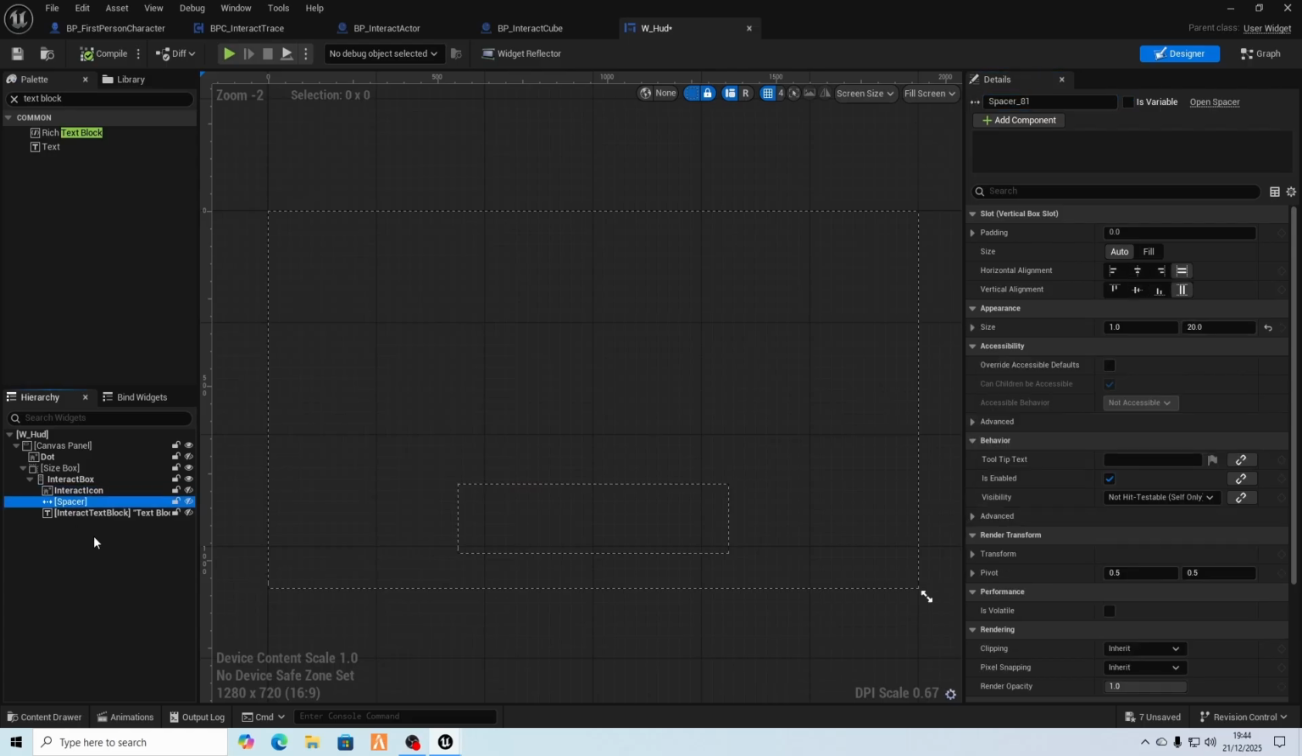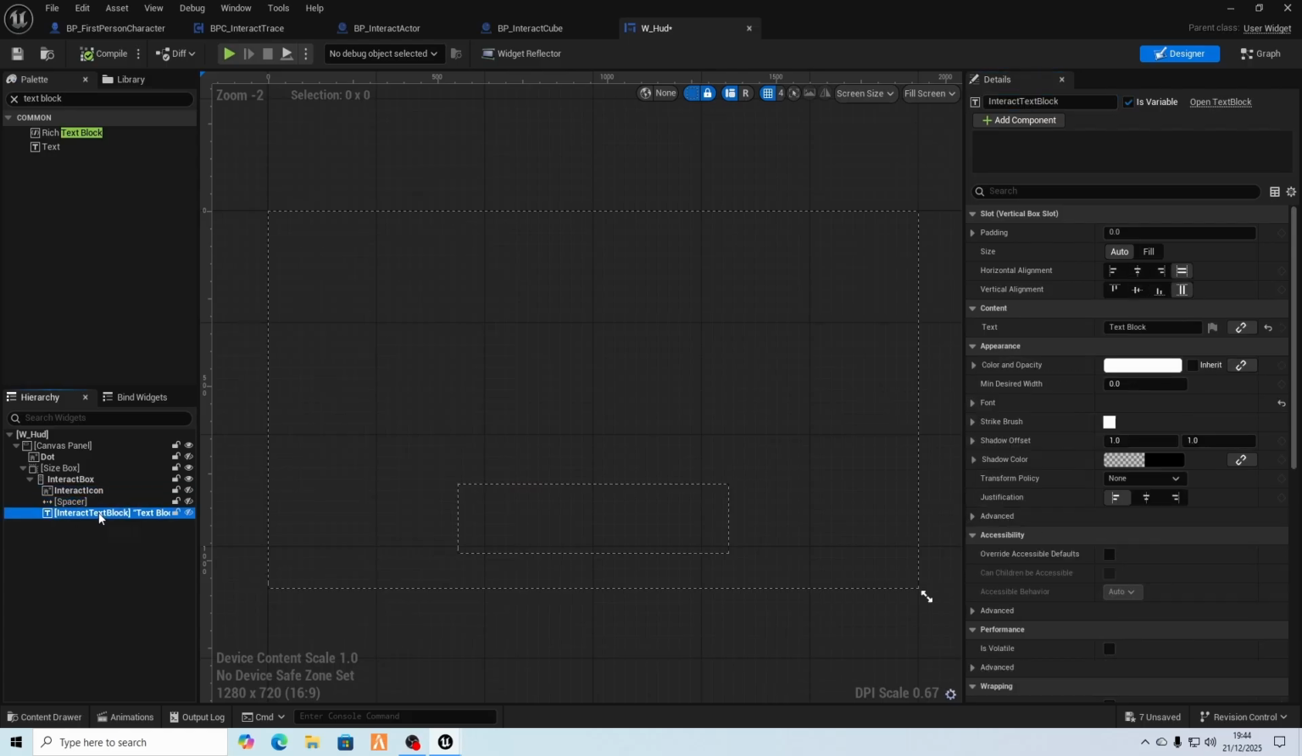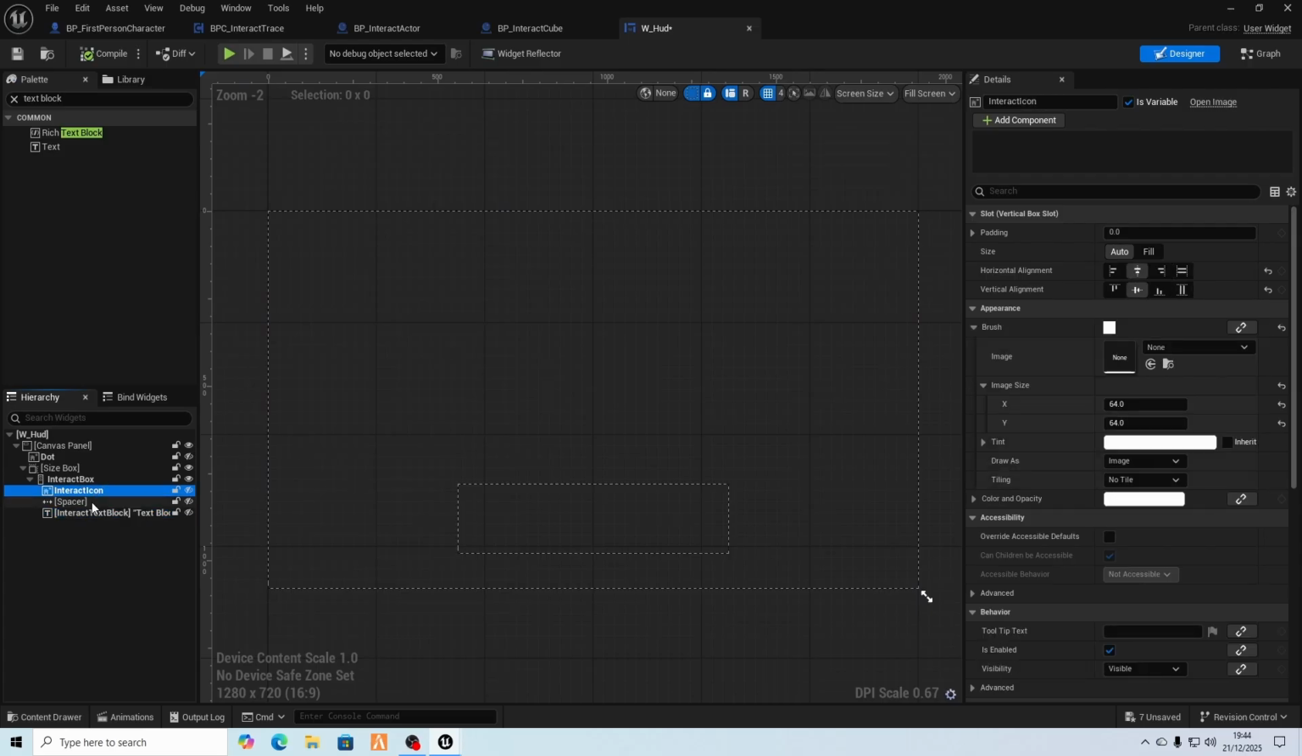Spacer can stay as spacer, and the text block, interact text block. Now it's not important what you use, it's important that you just remember that's what you've used, because they will be relevant later on. So on the interact icon, leave set size to auto, but set horizontal and vertical alignment as center.